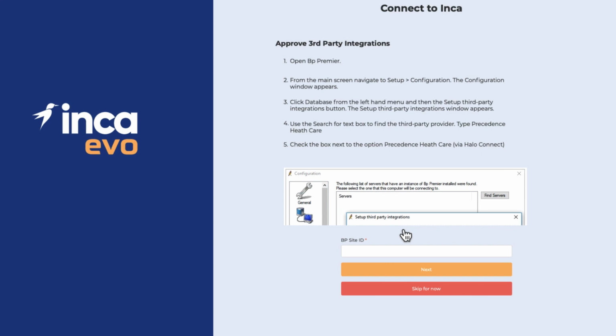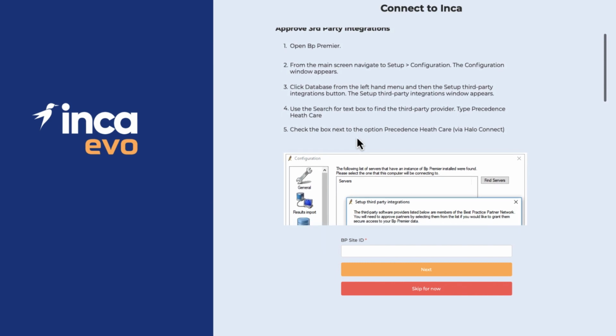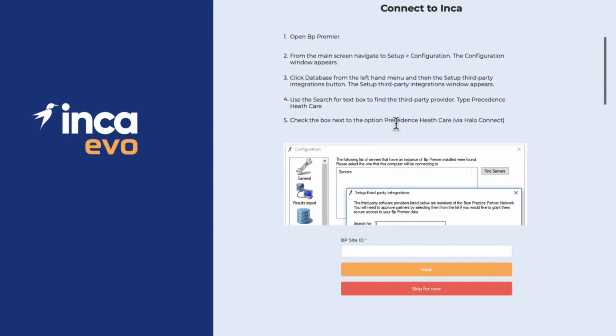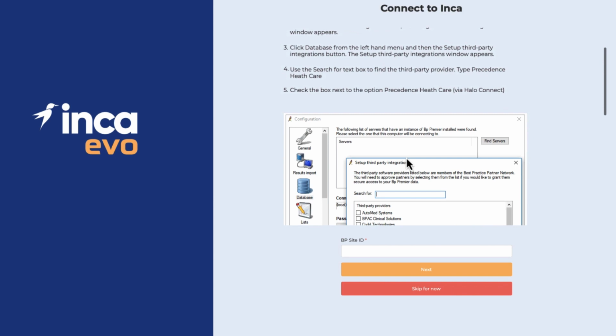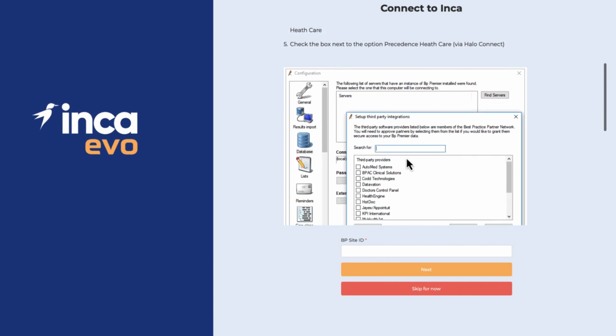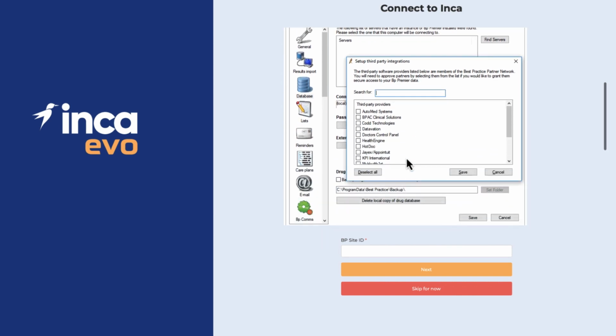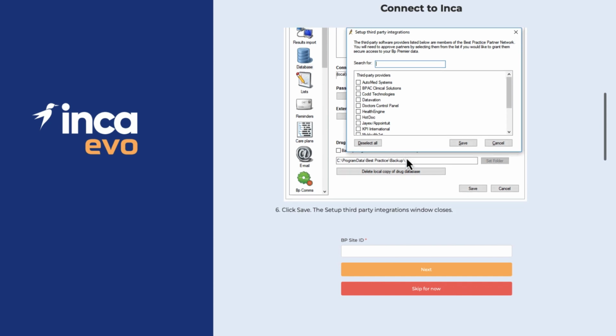In this next step, we need to connect to your Best Practice instance to finalize the setup. You will need access to your Best Practice system to complete this setup. If you don't have access, you can continue and finish later by clicking Skip for now. To complete the setup, follow the instructions provided.